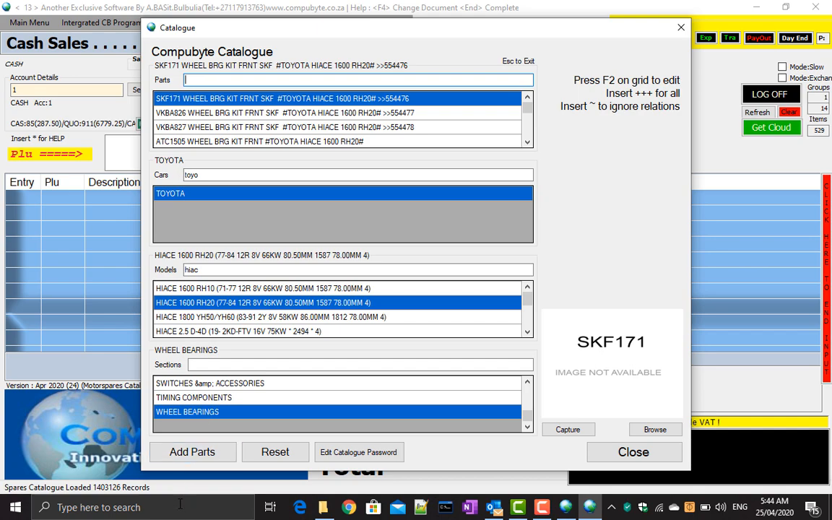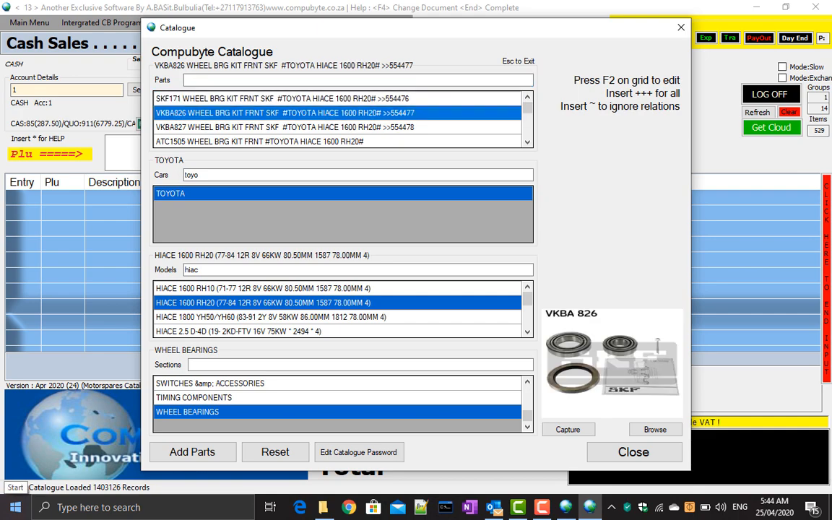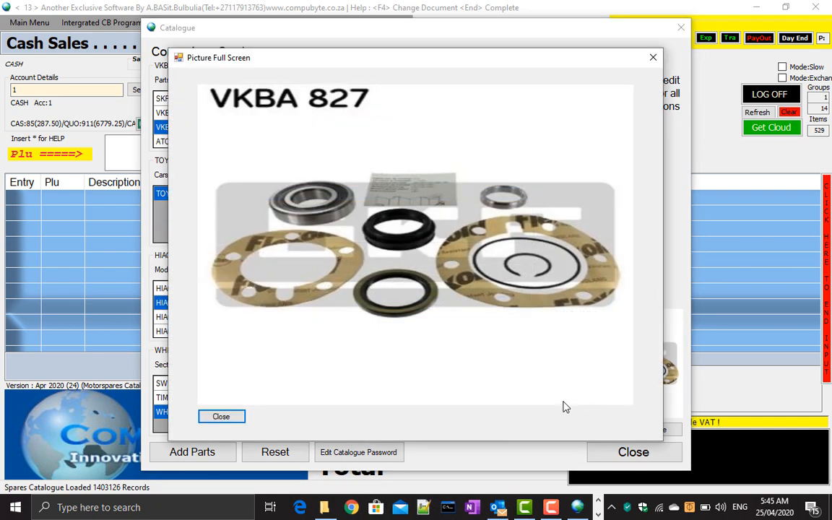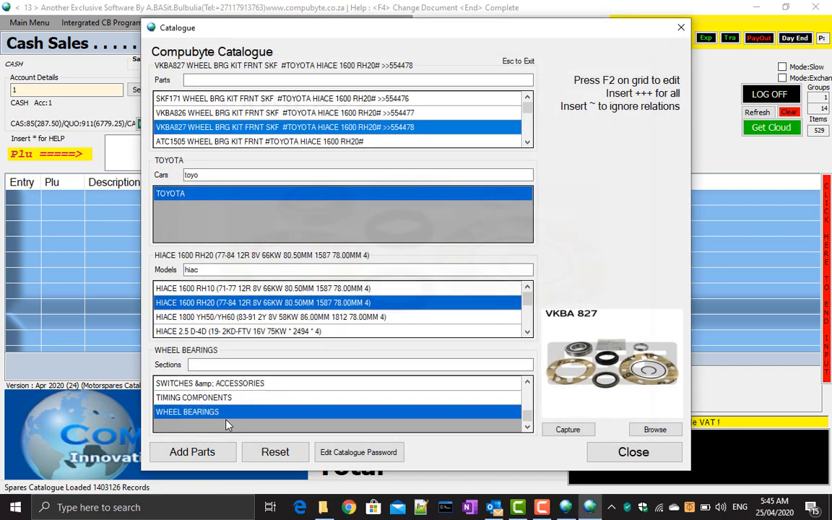Now I'll see if I want to see this particular wheel bearing there, VKA827, and I'll see the picture of it here at the bottom as well. That is if you downloaded the picture images as well. You double click on it and it will show you the image larger, so you close it. So by double clicking it will enlarge the picture itself. That's how simple it is to use the catalog.